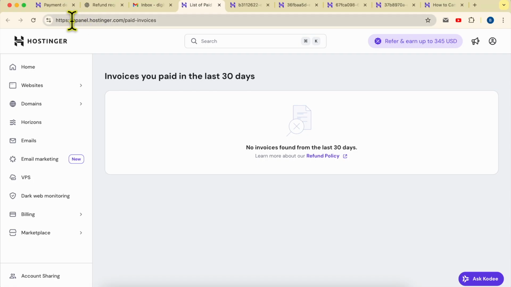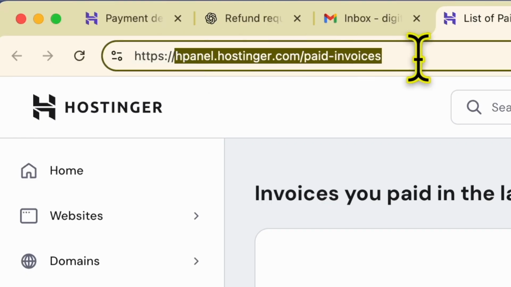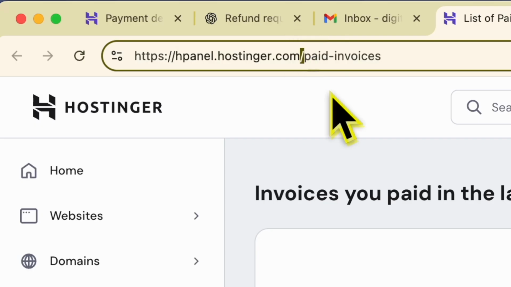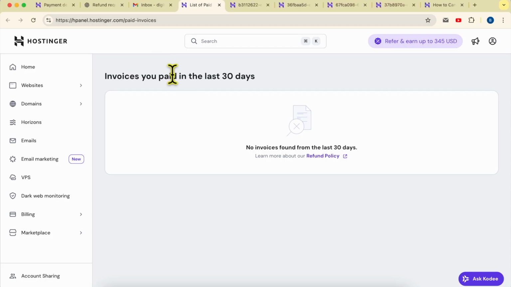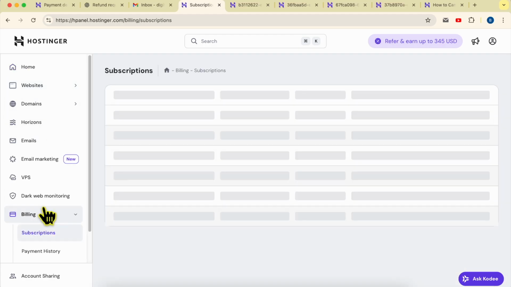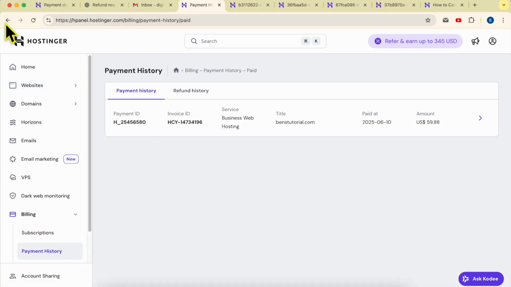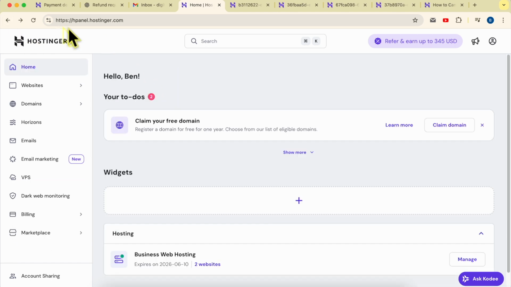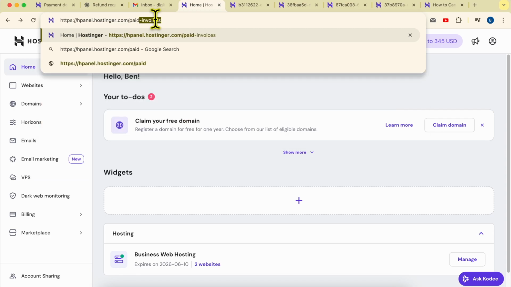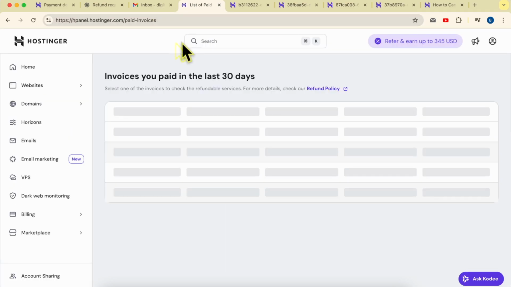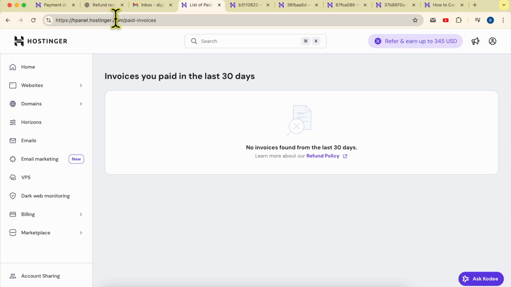Just go to this page, which is hpanel.hostinger.com/paid-invoices. Unfortunately, you can't access this page by going to billing, for example. The only way to access this page is by typing this link, which is hpanel.hostinger.com/paid-invoices.